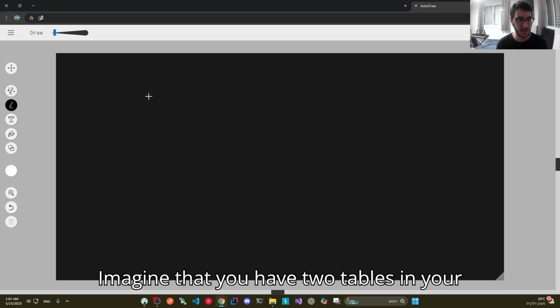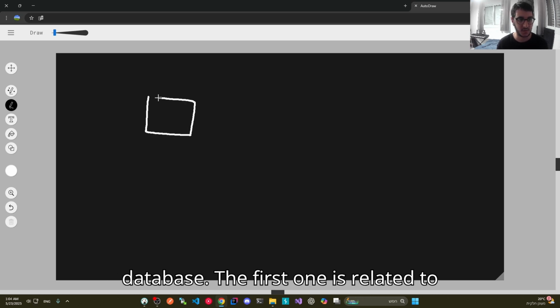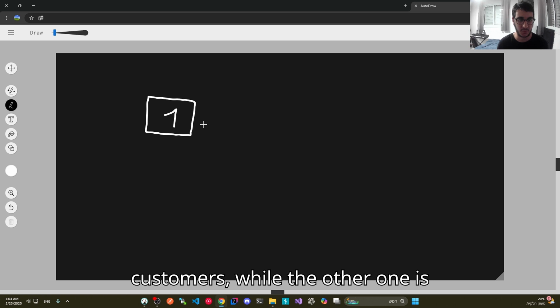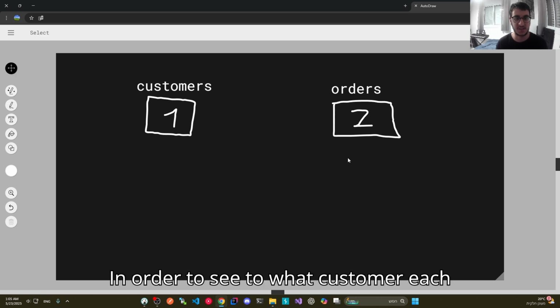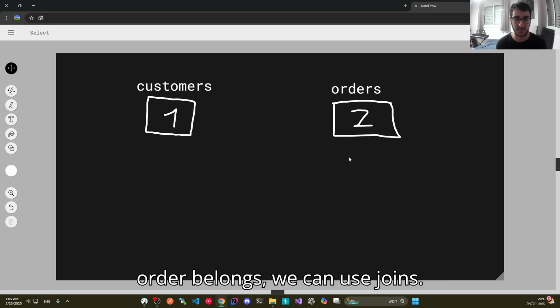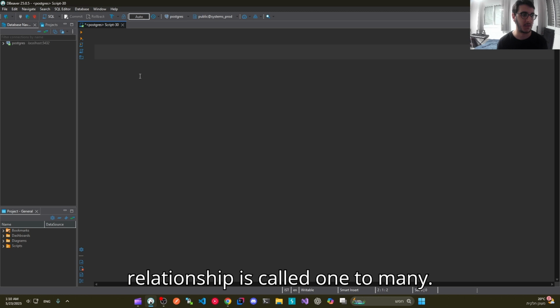Imagine that you have two tables in your database. The first one is related to customers, while the other one is related to orders. In order to see to what customer each order belongs, we can use joins. This relationship is called one-to-many. Each customer can have multiple orders.